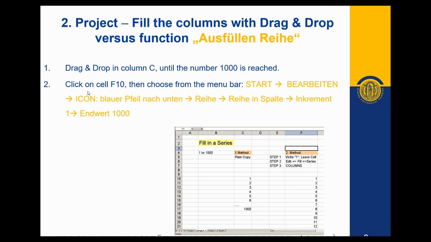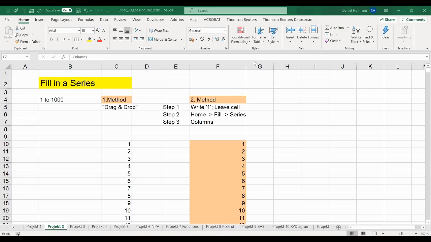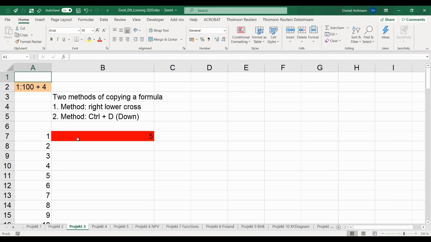That was project 2. Let's go to project 3. Copy of functions, drag and drop versus the shortcut Control, Shift, and D in the English version actually. So let's have a look at project 3. Just change the background of that cell because I think red is very aggressive. And what you see is we have a series from 1 to 100.